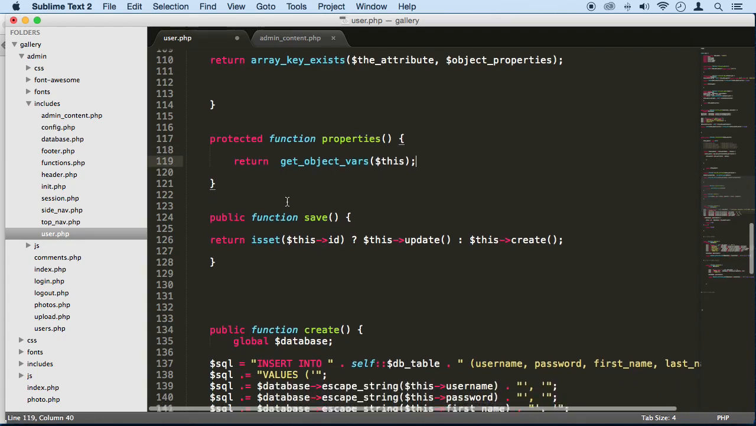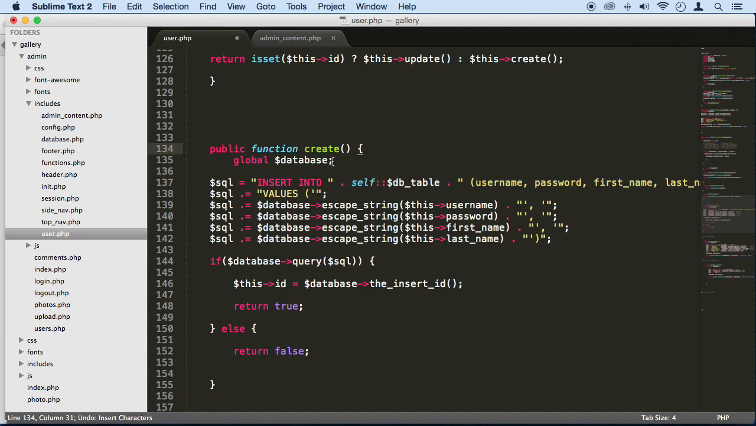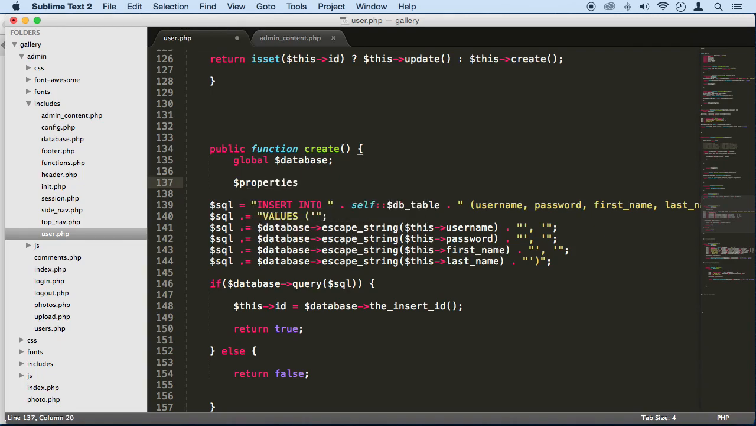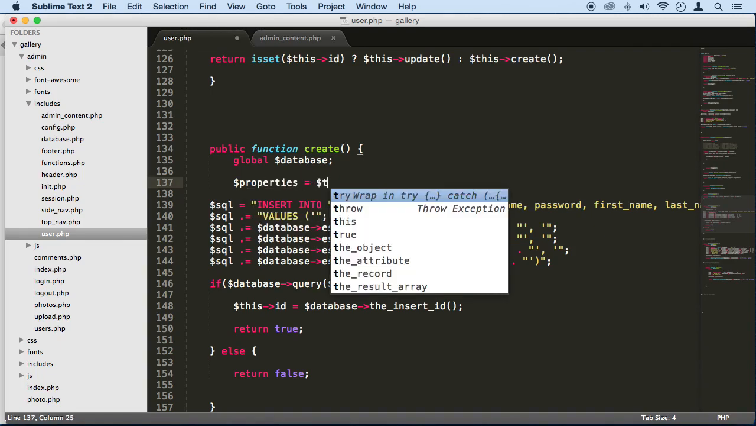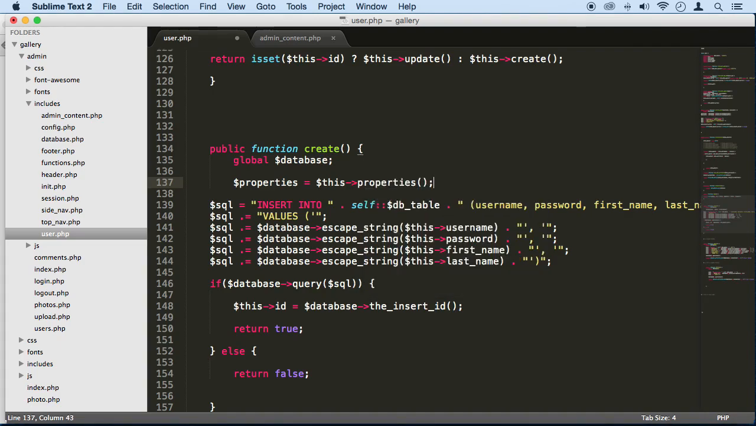So what we want to do is come to create, and let me just do it right under here. I'm going to hold all those properties in this variable. I'm just going to call this method right here, properties, and when I call this method, it's going to return all the object properties.